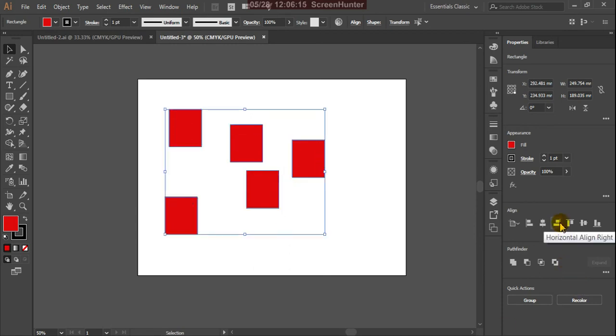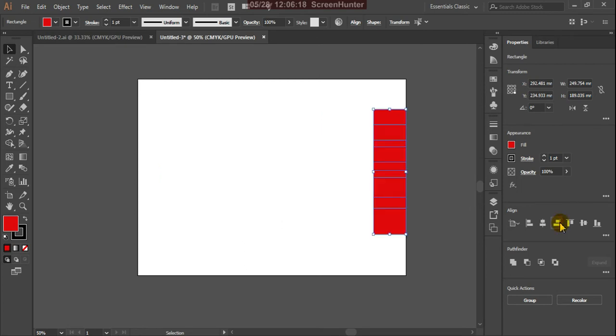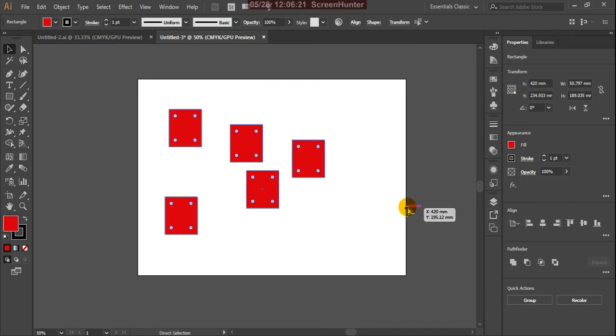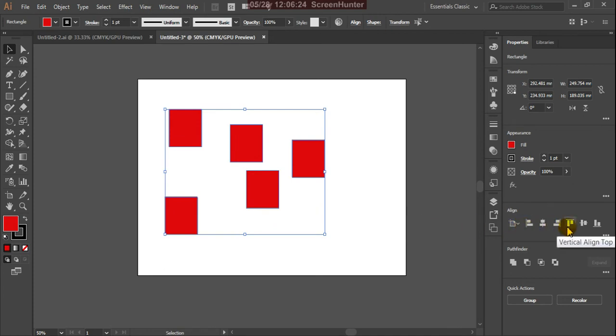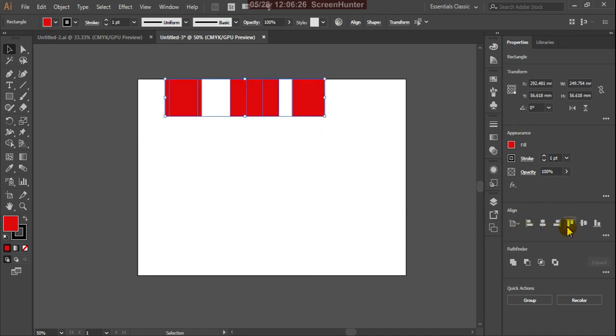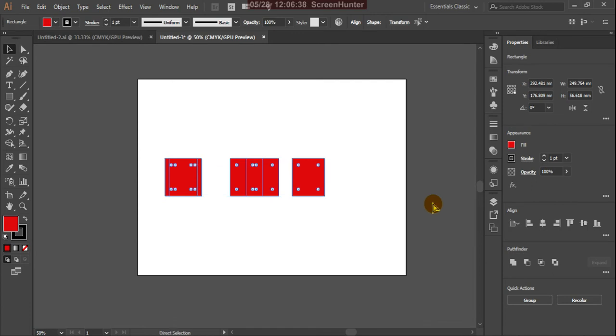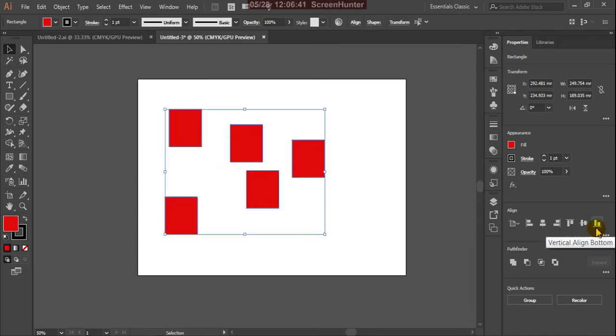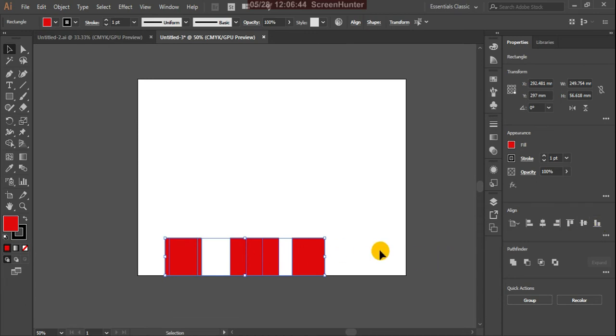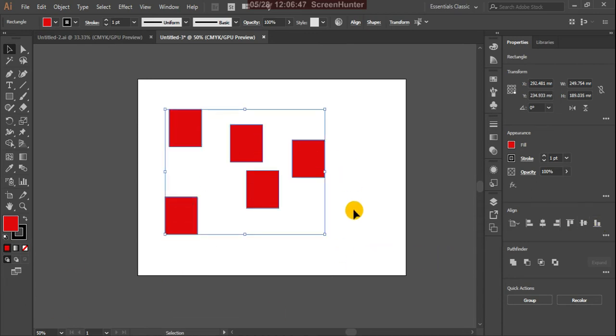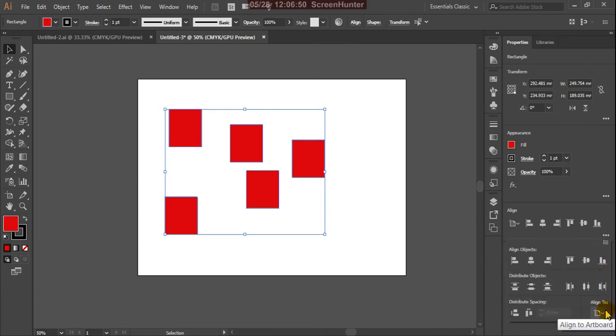Sometimes you have to use horizontal align right, so right to the artboard. Fantastic. This is vertical align top, so you can align to the top. This is vertical align center, so vertically you can align center. And the last one is vertical align bottom. We have to use these sometimes as per our need and requirement. For the default, I'm giving align to selection.